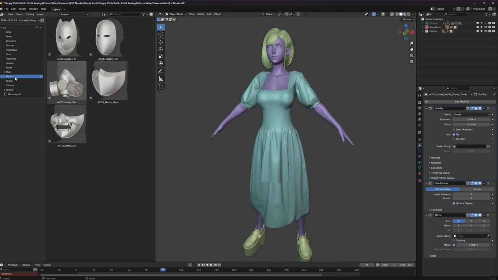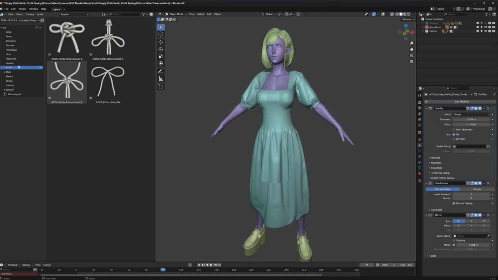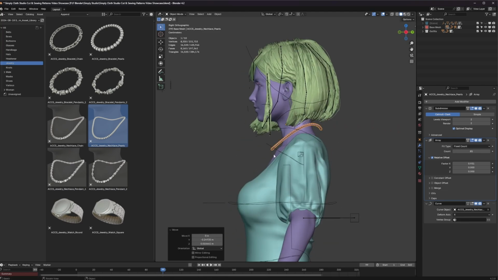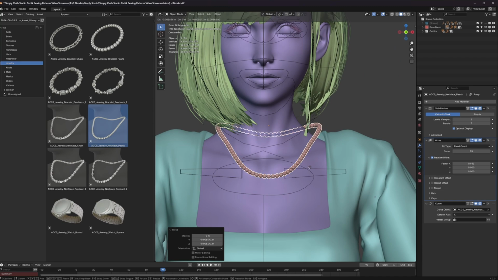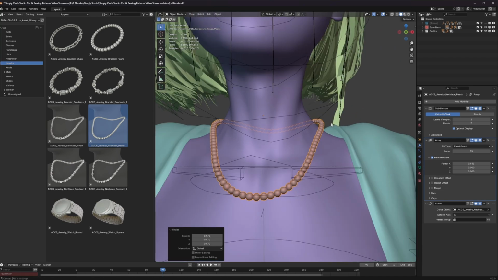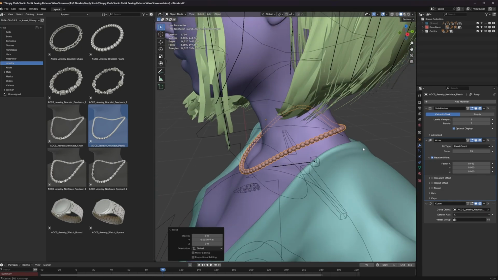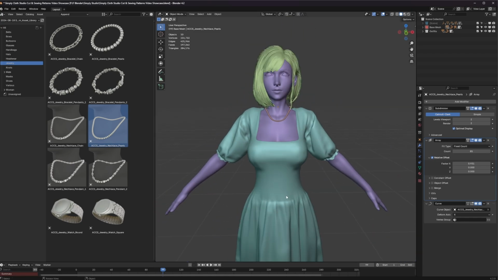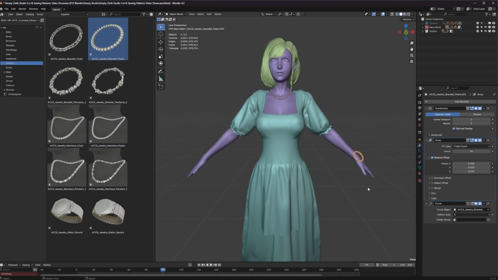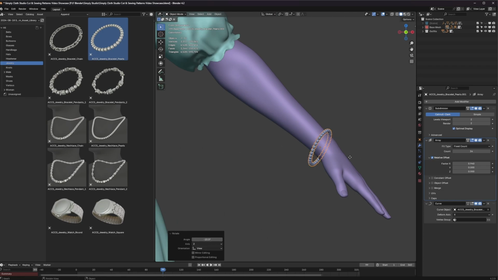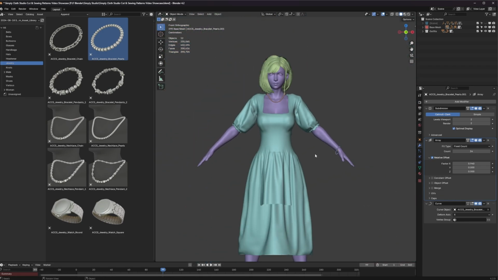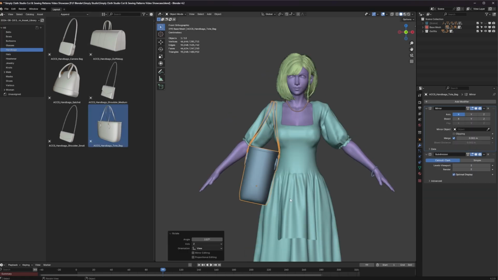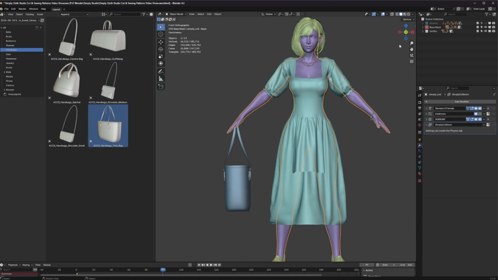We can even add some more things. Maybe some jewelry. Also just place it. Okay, nice. Let's also add a bracelet. We can also add some hats or a handbag. Let's just make her hold it.